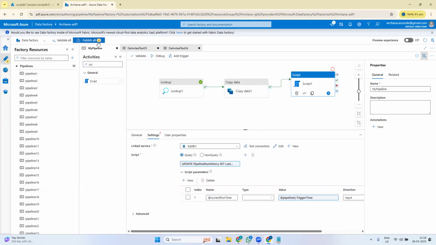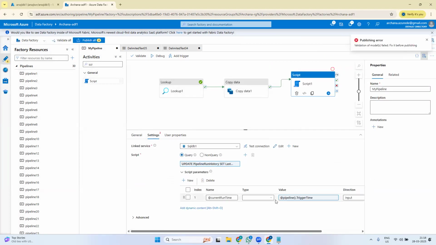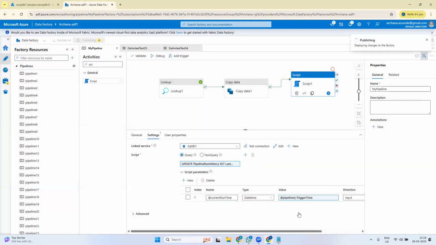Right, now we'll publish this and run and see. Script activity parameter can't be type empty. Okay, the type is date time. Publish all. So the first time, what will happen is the 4 files which are in the folder will get copied and the pipeline runtime will get updated on the first run. We'll do that.